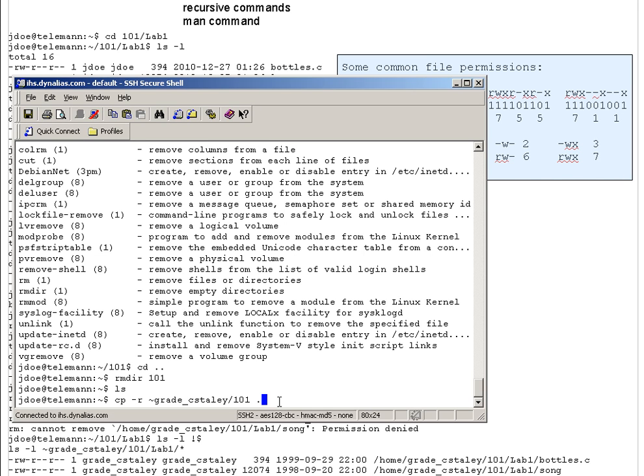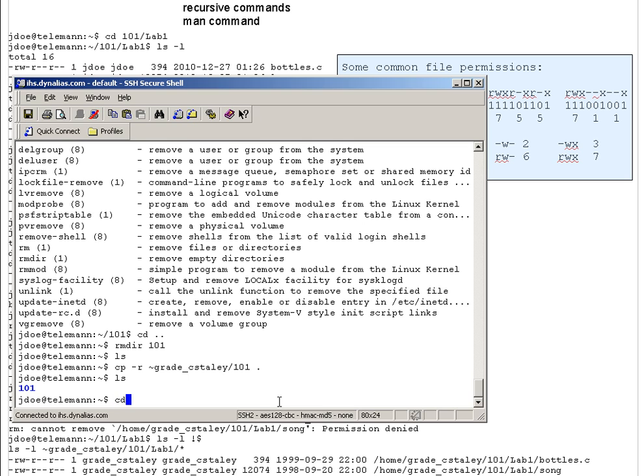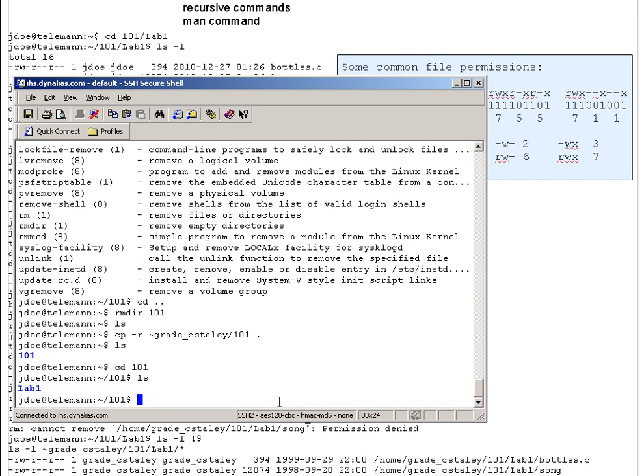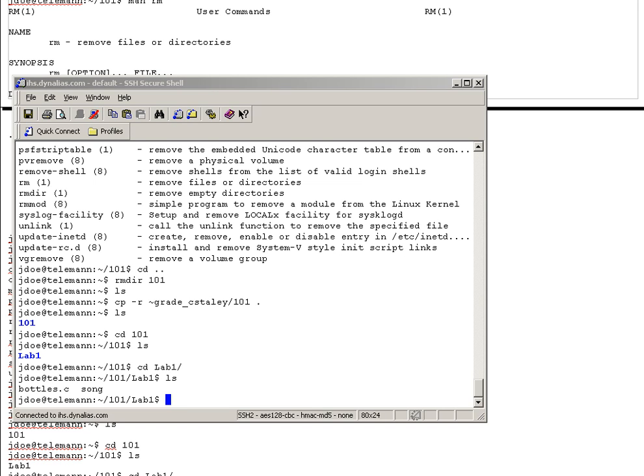So it's a very quick way to do a big copy of an entire directory tree from one place to another. And what we'll see is that I now have 101, and beneath that lab1, and beneath that bottles.c and song, all in one nice copy command. So that summarizes our intermediate Unix command discussion here.